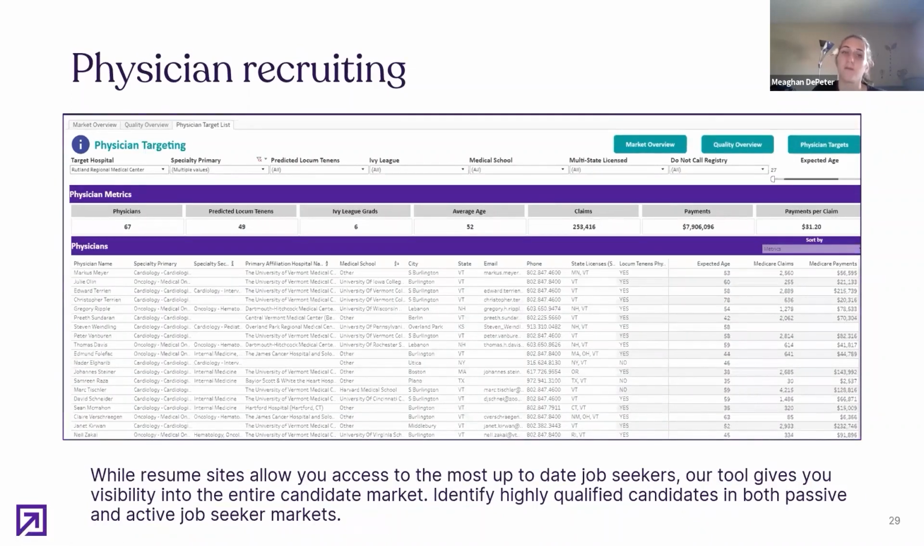Now switching to the last tab that we're going to take a look at, physician targets. While resume sites allow you to access the most up-to-date job seekers, our tool gives you the visibility into the entire candidate market. Identify highly qualified candidates in both passive and active job seeker markets. The physician target dashboard provides functionality based upon a target hospital to design a targeted list of physician pools or individuals that are not primarily affiliated with the target hospital, but rather have a medical license in the same state.